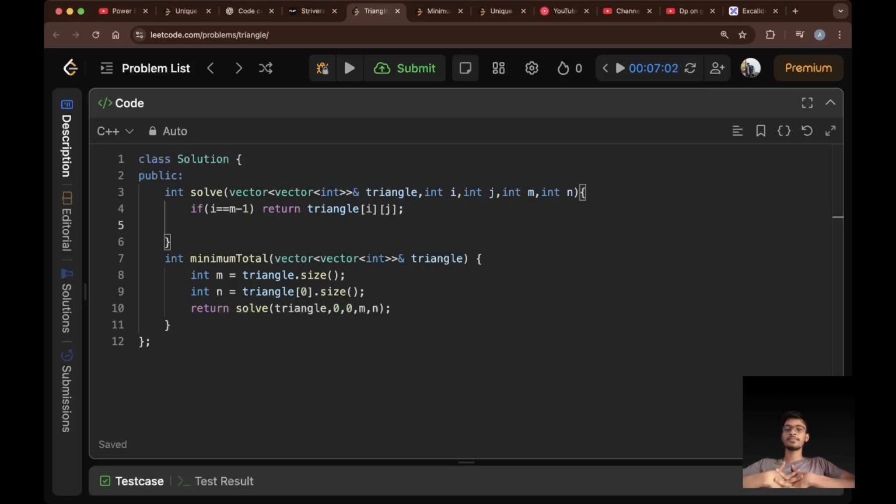And now you have to write the recursive function for moving down and moving diagonally. So down would be, I think, solve for triangle.